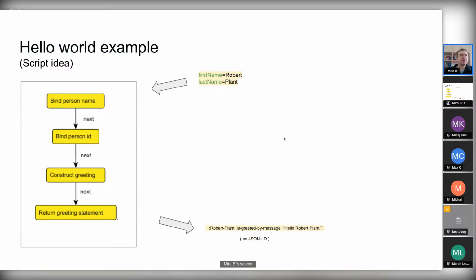So the idea of the script, there would be 4 modules. From the input parameters, we construct the person name, so it would be Robert Plant, separated by a space. Then we create an ID, which we use for the URI, and then we just construct the triple and return it. We will want to return it as JSON-LD.